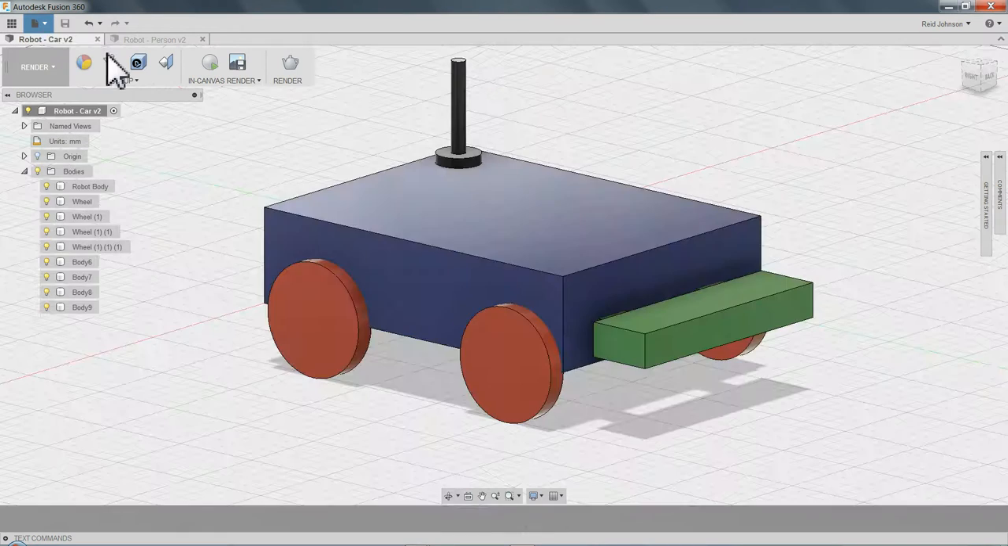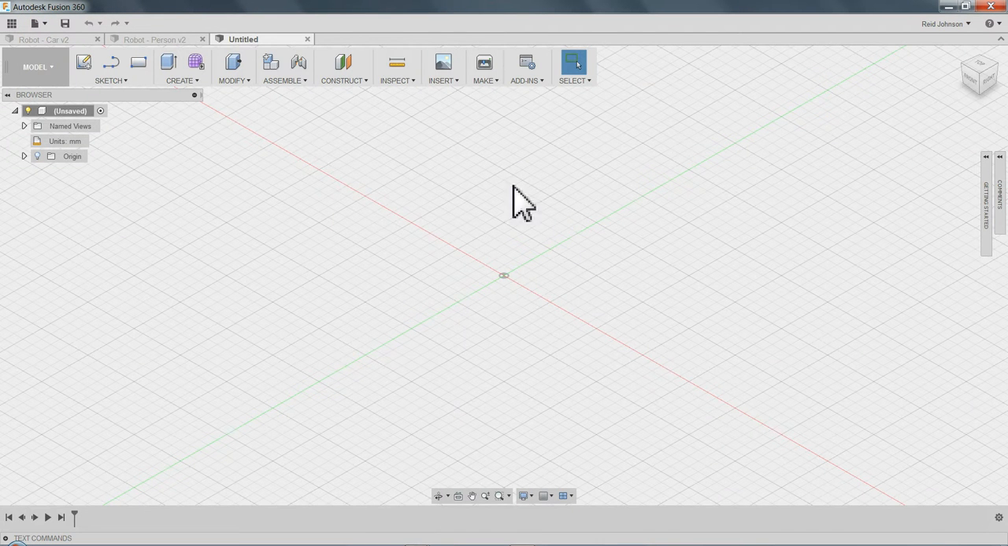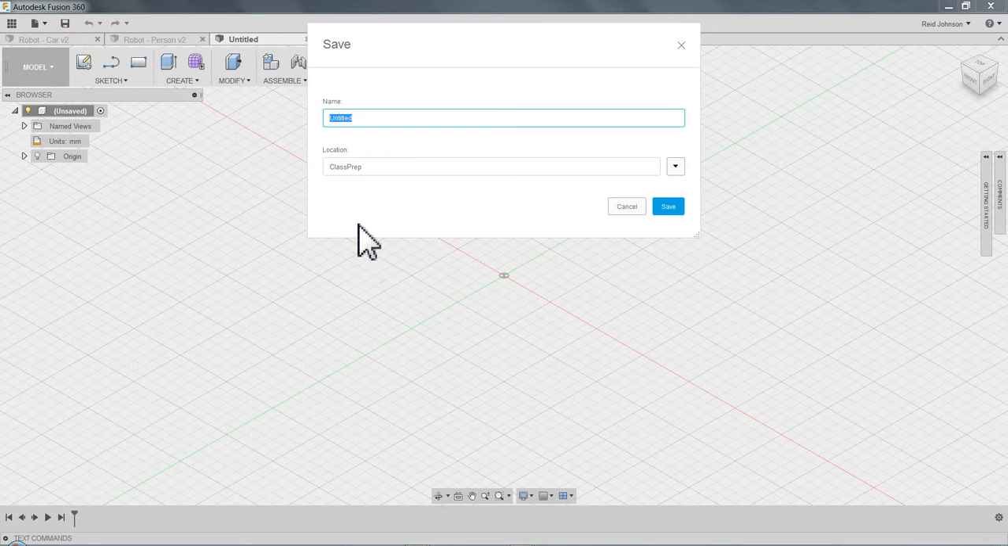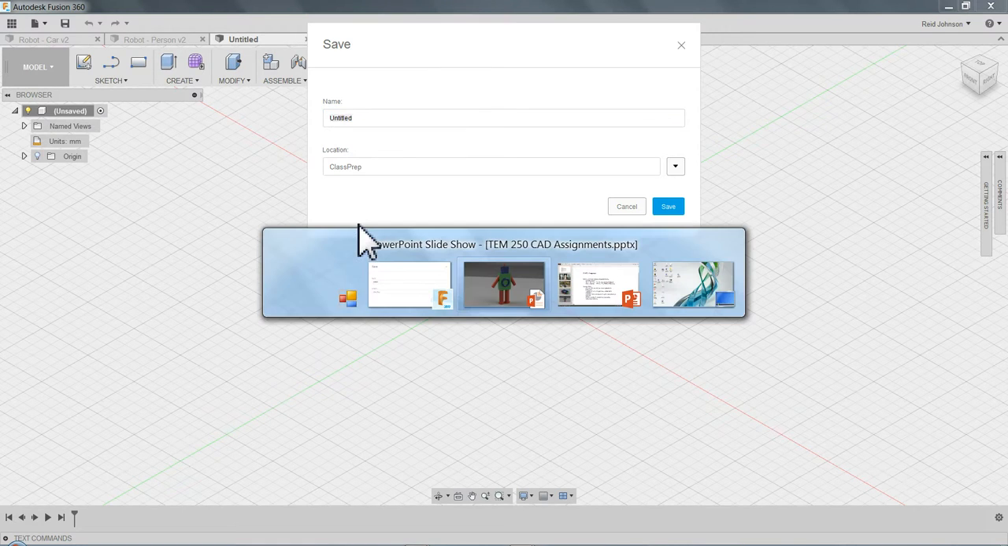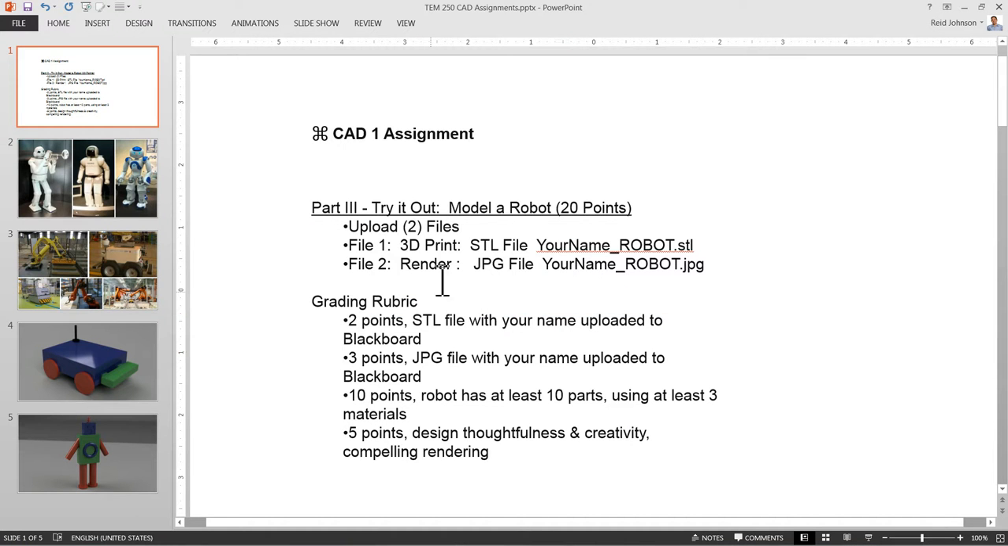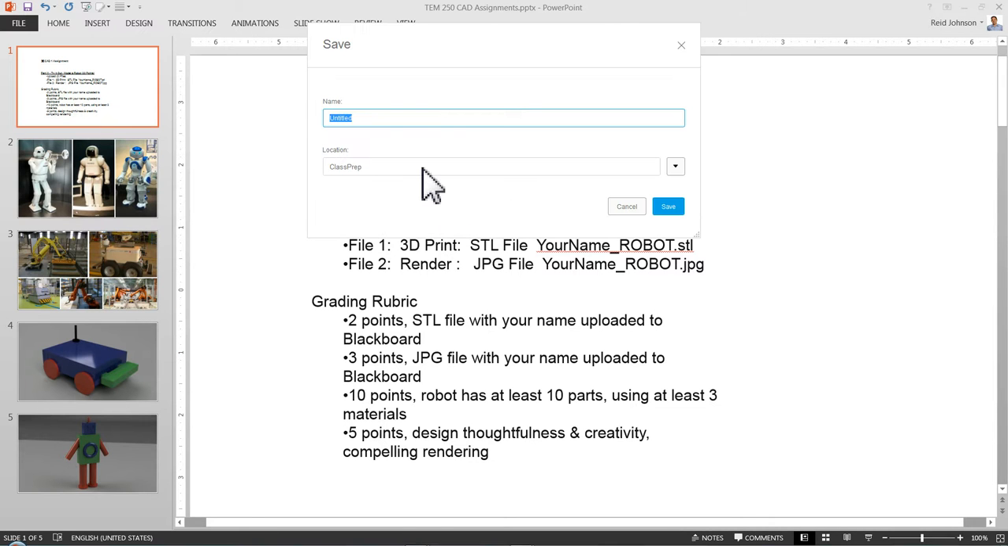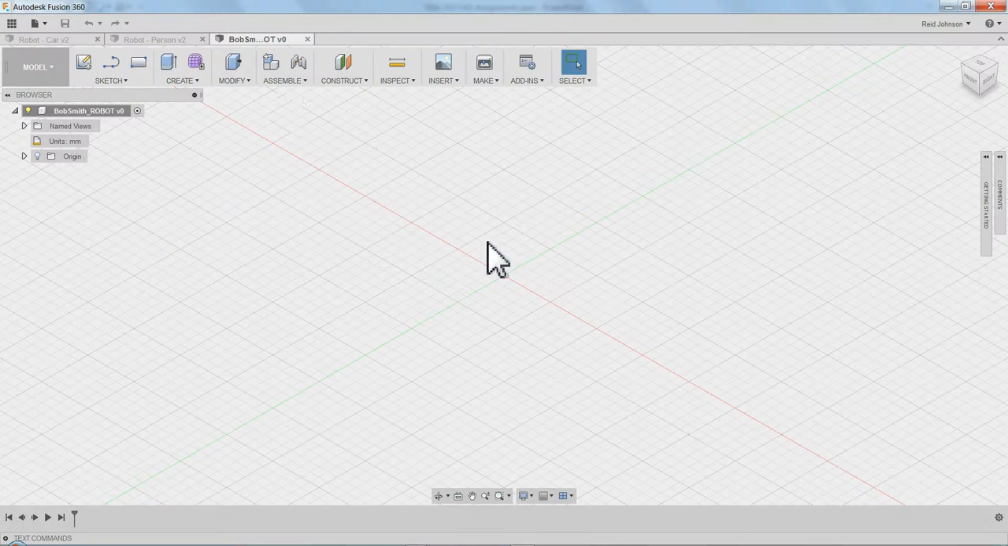In Fusion, I'm going to start a new design. And it's a good idea to save it from the get-go. So you can save it. And if you go back to your guide, it's your name underscore robot. And by your name, it would be, for example, Bob Smith underscore robot. Let's save that file. Now you've got a new file.